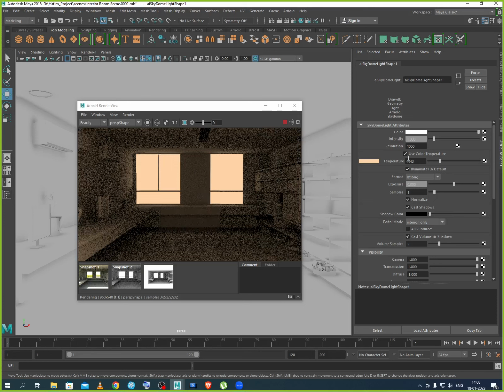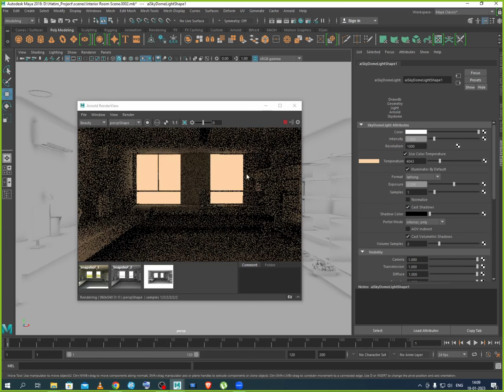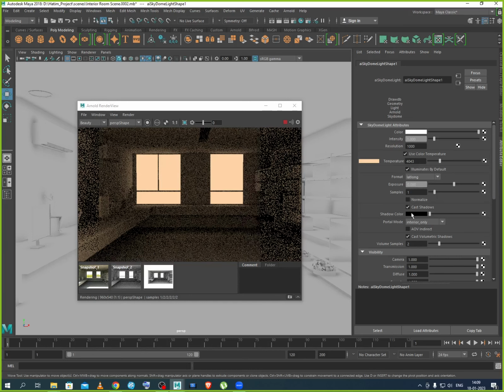Without sky dome image options. Now if you apply an image, there won't be any use of temperature. Temperature will not be available for you. Okay. So now if I remove this normalize option, see what happened, you will get a better result with this normalize option.